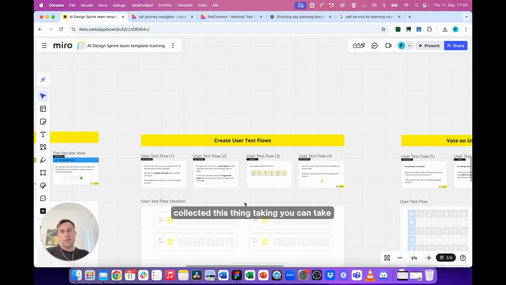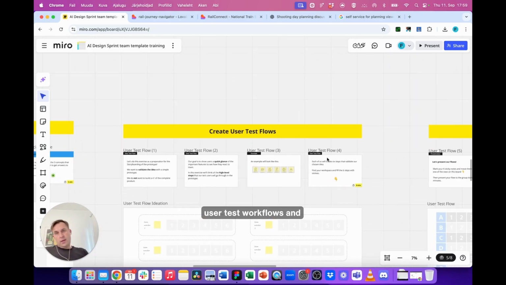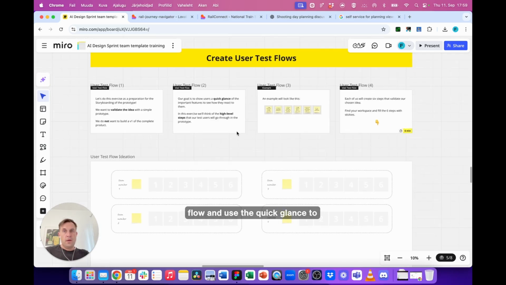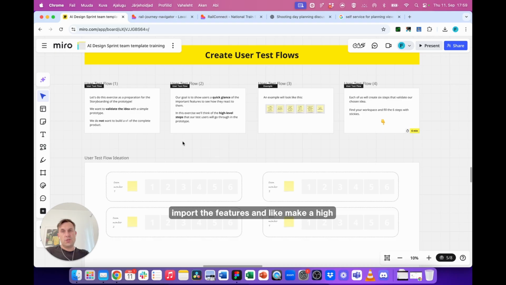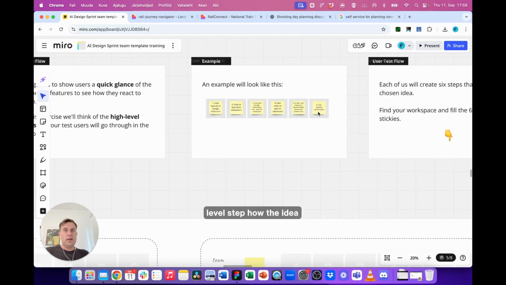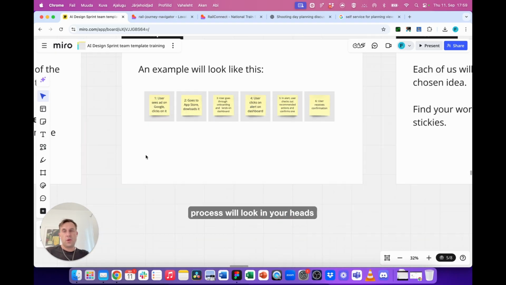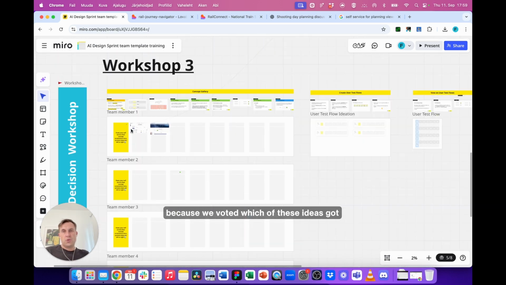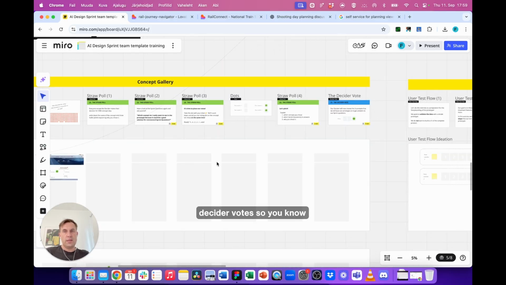Now, if you have collected this, then you can take user test workflows. The idea is that when the prototype is ready, you can user test it with this flow, and use the quick glance to import the features and make a high-level step of how the ideal process will look in your head, because we voted on which of these ideas got the most voting dots, and also the decider vote, so you know how the solution process will theoretically work.